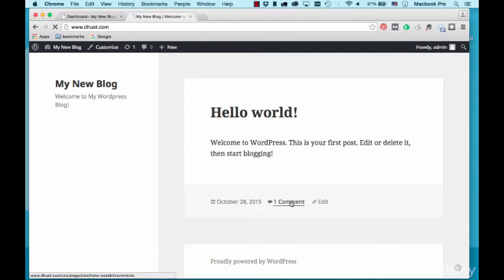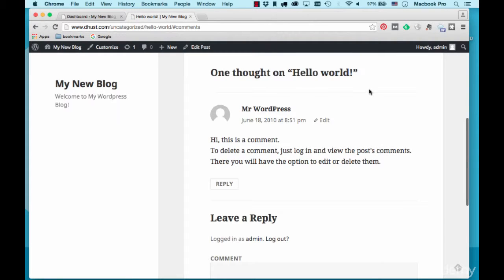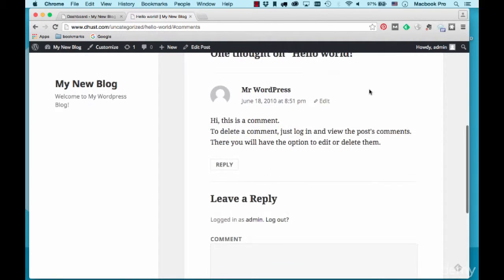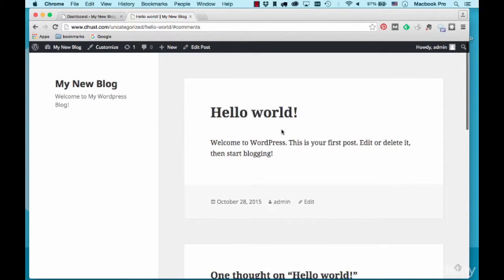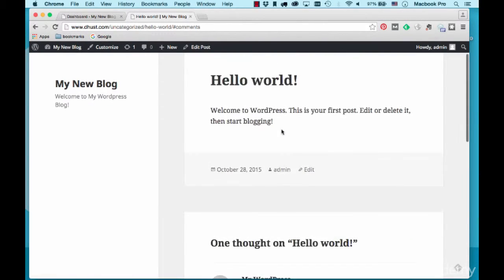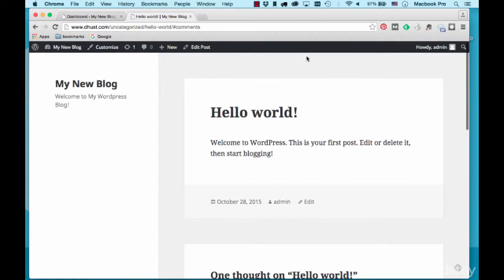You can see that there's one comment, and if we were to look at the comment, we could see, "Hi, this is a comment. To delete a comment, just log in and view the post comments." So from here, we can see what has happened, and this design comes from a theme, and we'll talk about themes a little bit later and how to customize that design.